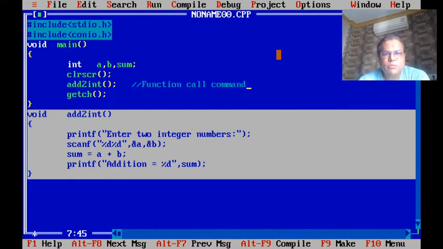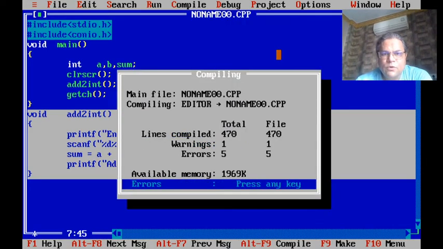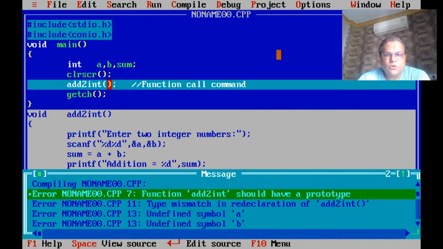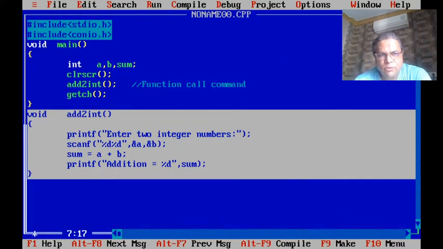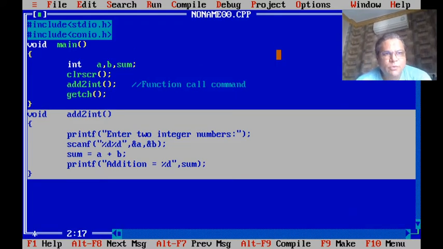Unless this command is present, the function in your program will not be executed. We will see how this will happen. Now if I compile my program, you will find the number of errors is 5. What are the other problems? Like undefined symbol A, B and sum, there are two more errors included in my program. One is function add two int should have a prototype. Do you remember when this type of error comes? If you remember it, I will show you when this type of error will come.